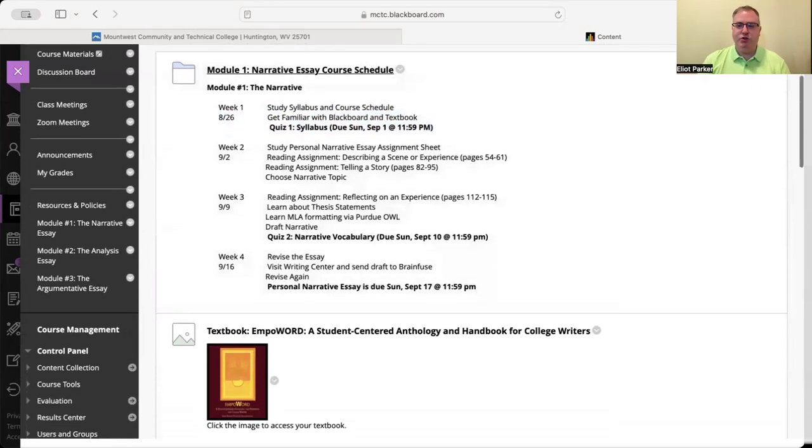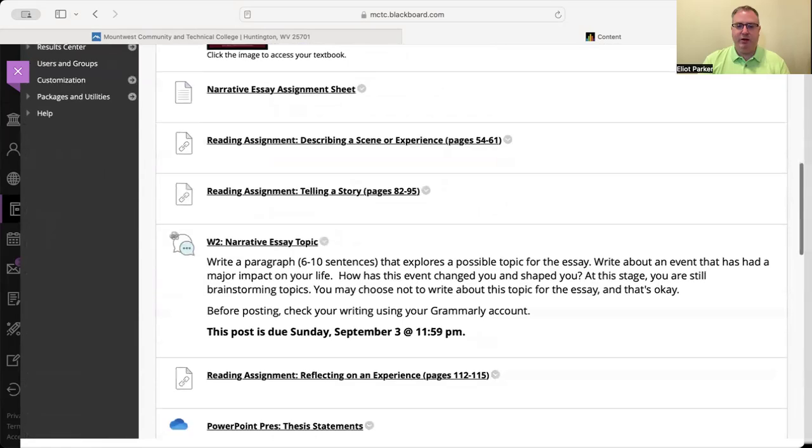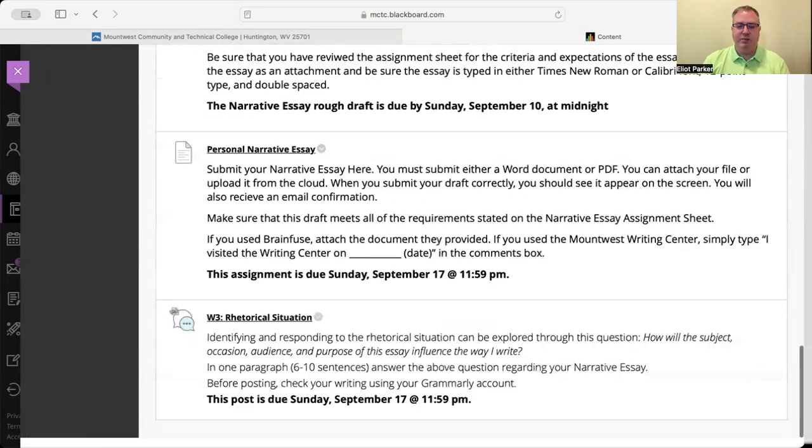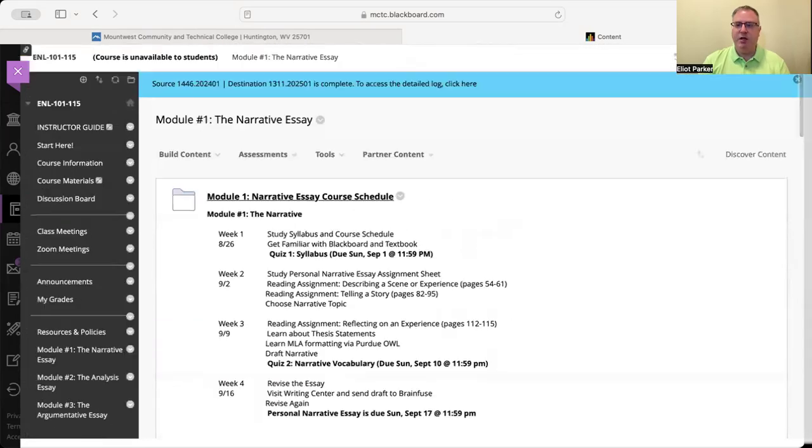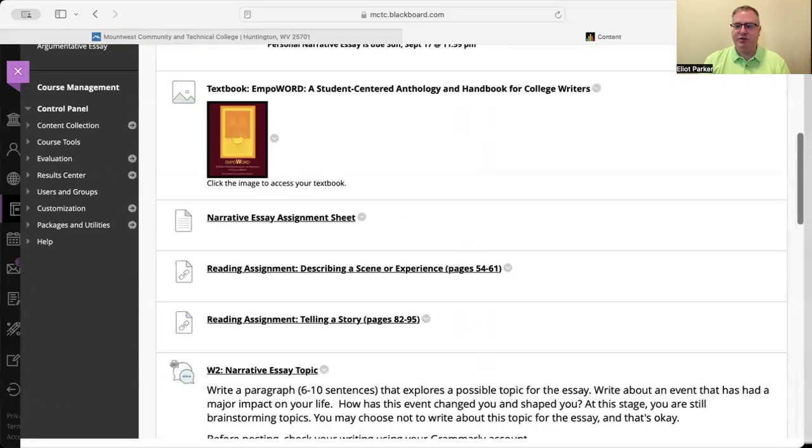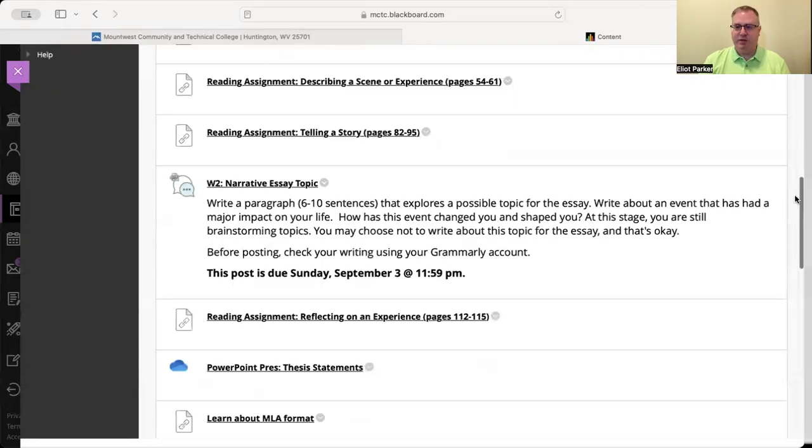What you're going to see as you scroll all the way down here is all of the assignments related to this particular module. So by the time this module is over, by the time we're done working on this unit, you will have read and completed the exercises and assignments listed on this page.